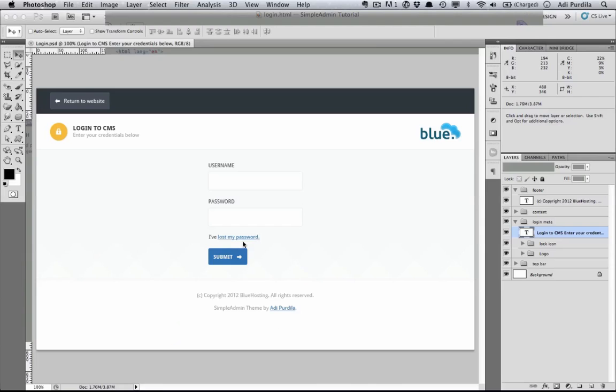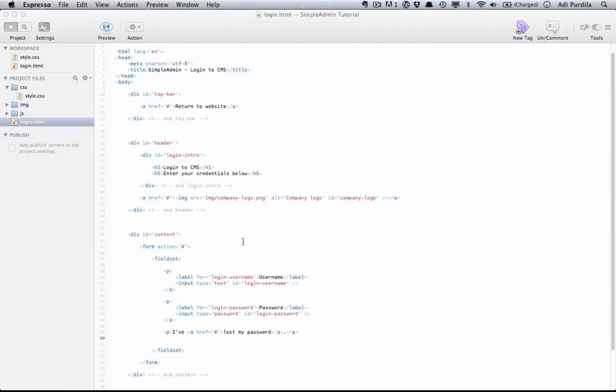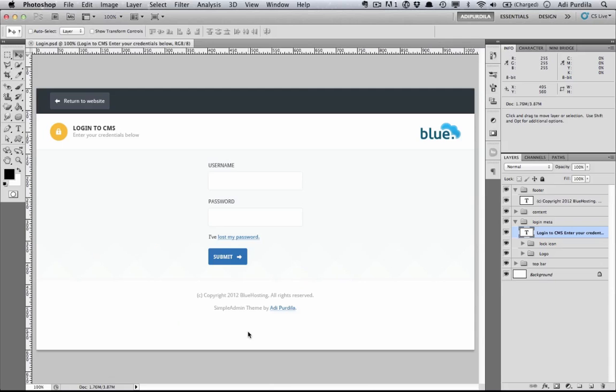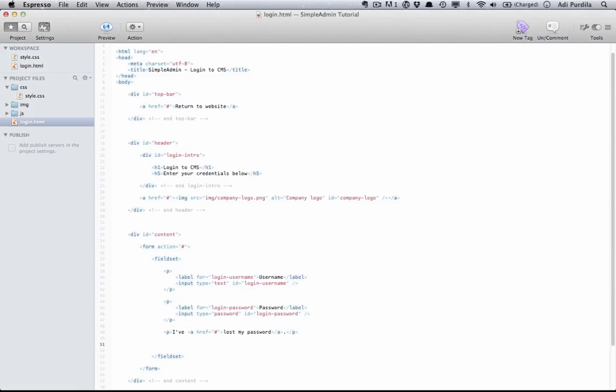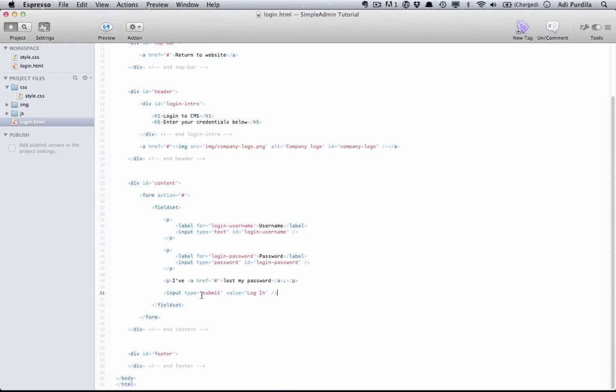Okay, so we have the username, password, the lost password link, and finally we need to put the submit, and that's going to be an input type submit, value will be login, and that is the basic markup. Okay, so the content is done.